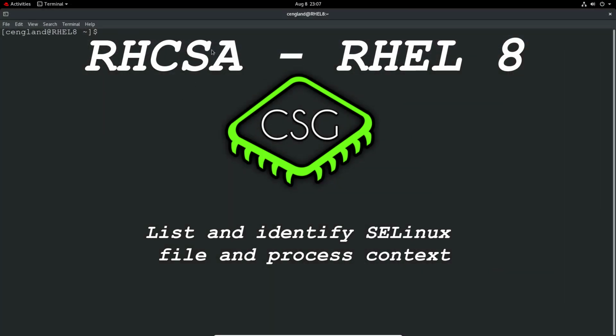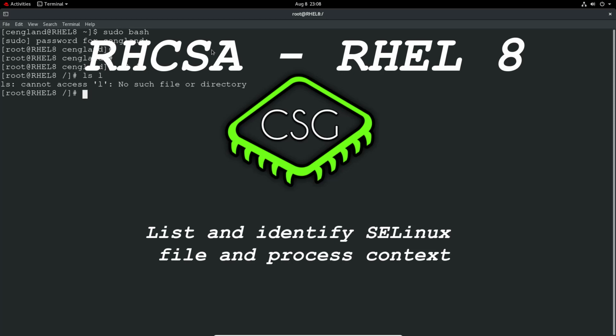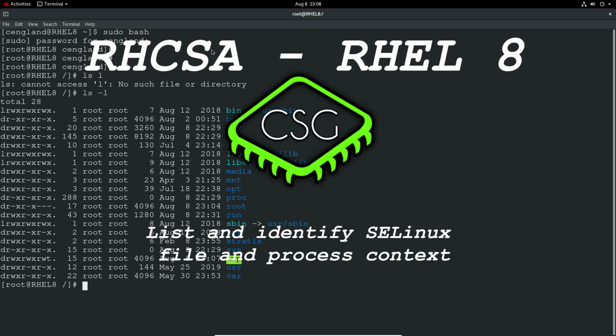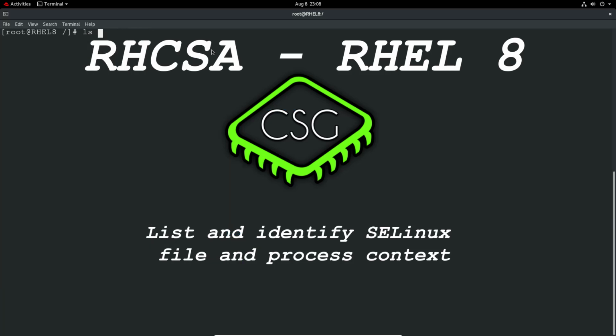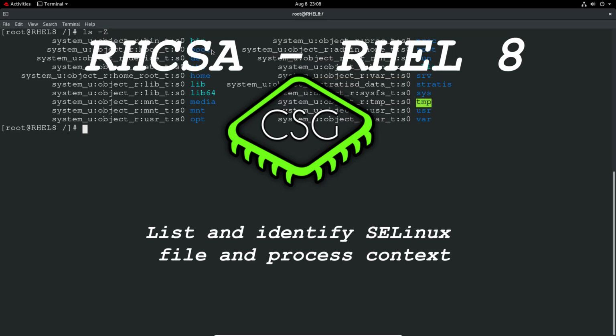So, pretty much everything on the system has a context when SELinux is running. There are a few ways to view this. Let's go to the root directory, because I have more context applied there since it's default system stuff. We can do an ls, so list files. If we just do ls -l as we normally do, we see a list of all the files. Now if we do ls -Z, capital Z, we can see some additional information here.